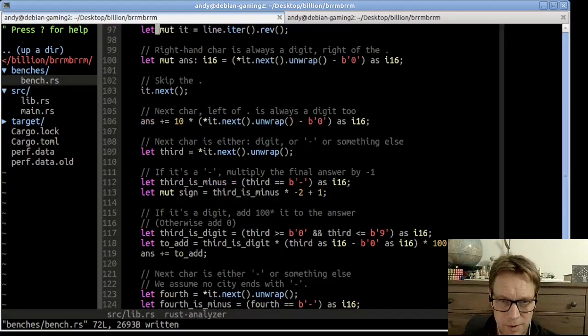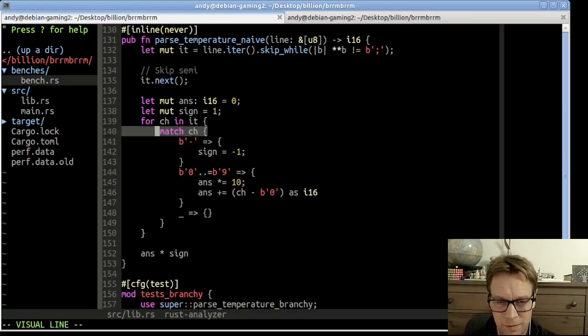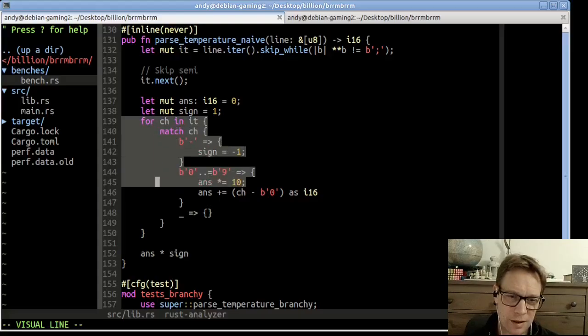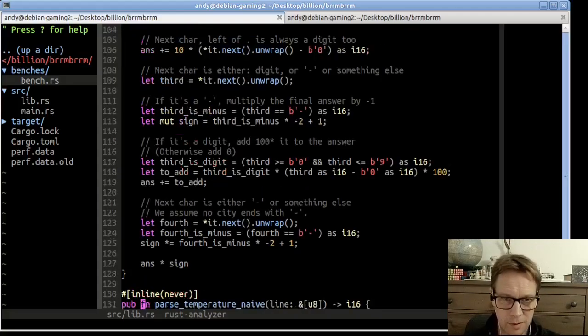So where's our naive implementation? Our naive implementation always checks for a minus sign, even when we get over to the fourth one, which we know, and it has to do all of this match business, even just to find a dot and skip it, even though we always know exactly where the dot is. So this implementation is cheatily slow, really, if we're thinking about what we know about the distribution of the numbers.